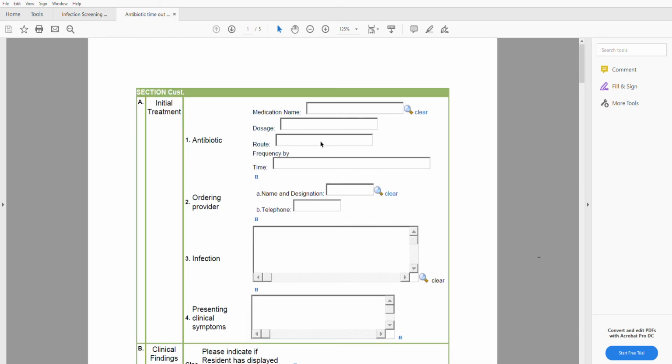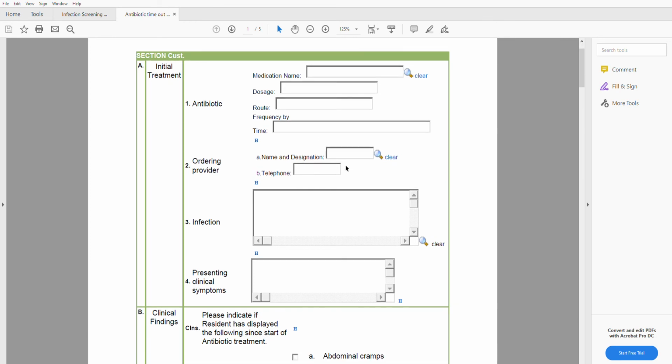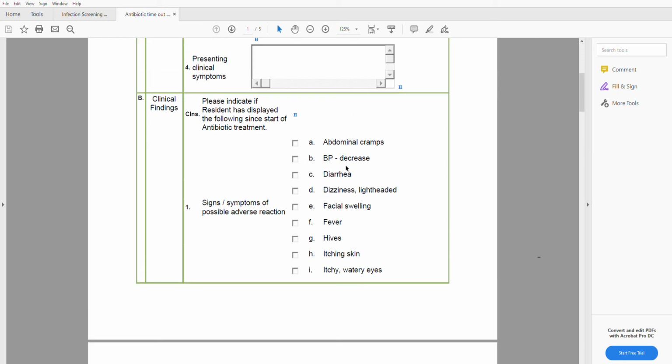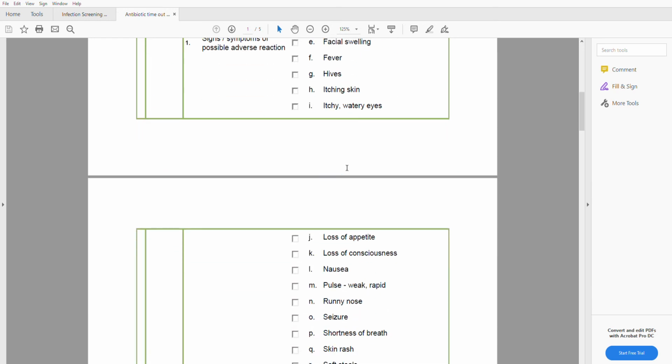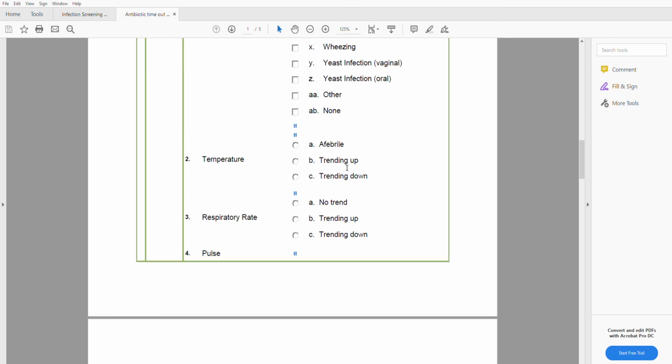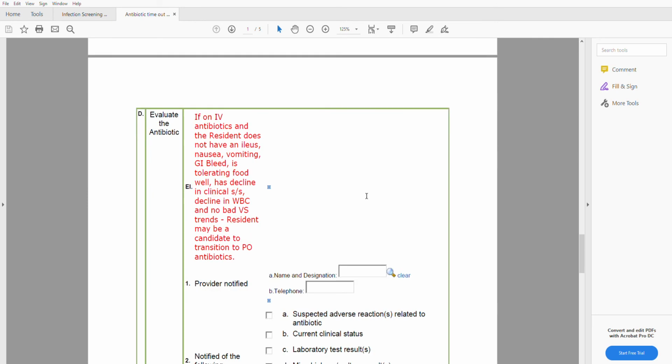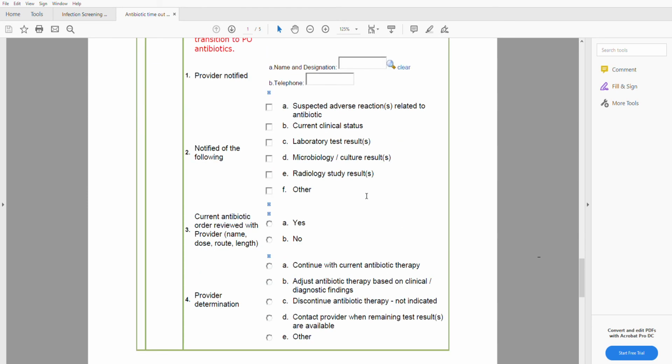You're going to do the antibiotic timeout 48 to 72 hours after the start of the antibiotic. And same thing, it's going to ask you for all the information: what the order was, any symptoms that they had at the onset, any symptoms that they're having now, and then you're going to get a hold of the physician or whoever's on call and tell them everything that's going on. Look, they're on this antibiotic. We're just doing a timeout to review. Do they need it? Here's what their lab said. Here's what their symptoms are. And then it's up to the provider to say whether they want to continue that antibiotic or not.